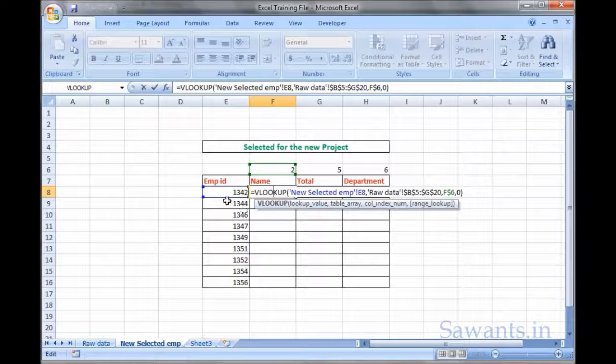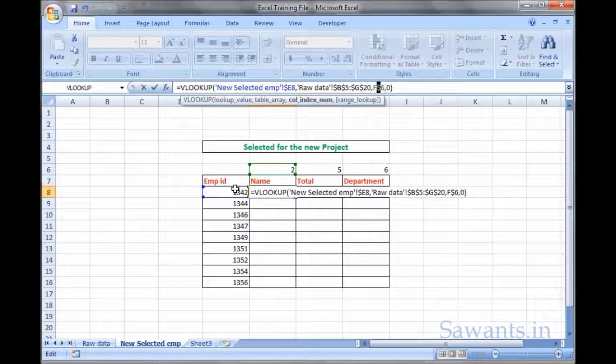Okay, one more thing, I also don't want this selected employee ID to be moving in this direction when I drag it row wise. So I have to put a dollar before E. I select E and put a dollar before E. Remember guys, this cell has a dollar before the row and this cell has the dollar before the column.